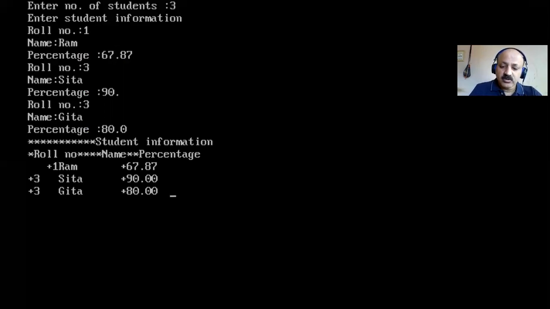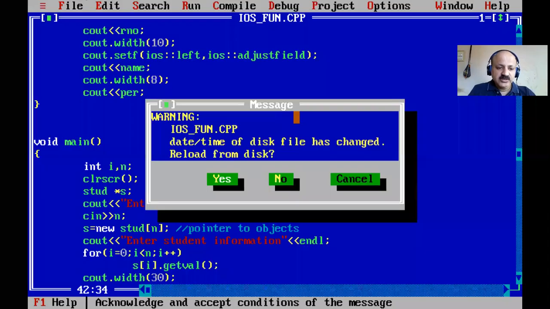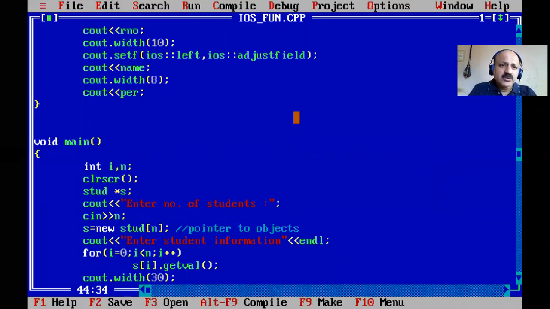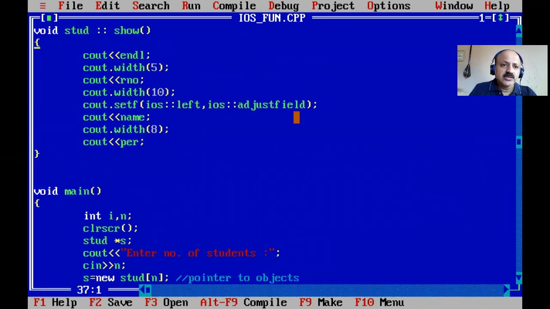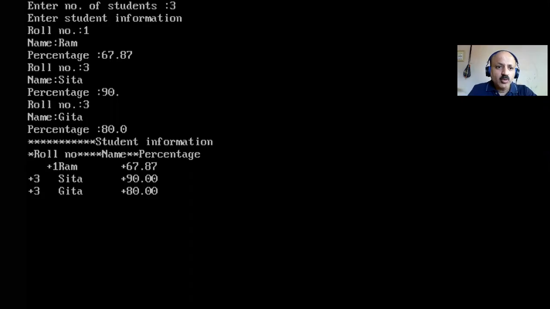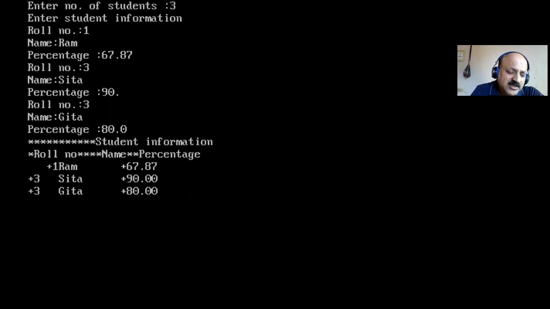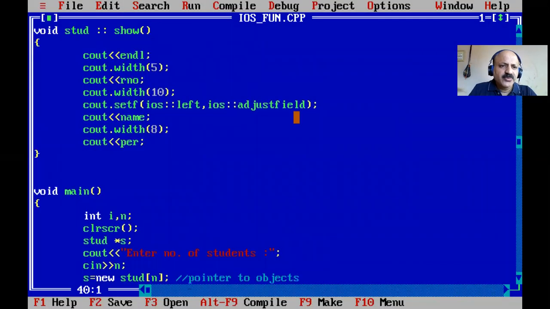not use that roll number. So we can use, so here our roll number, we can remove the effect. Yes, and our output, our name is a left justification. Yes, that is perfect. And yes, our roll number plus sign I remove.